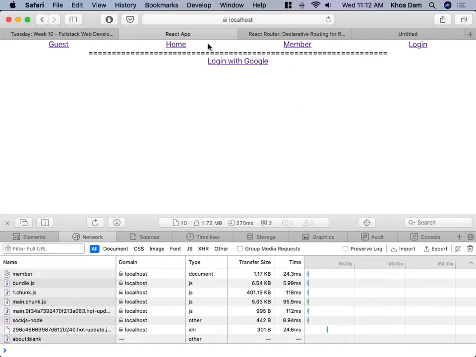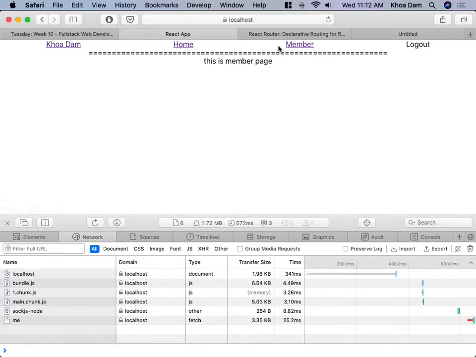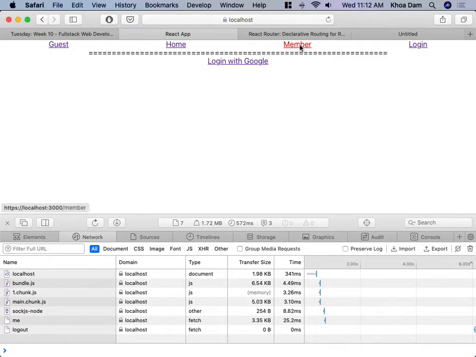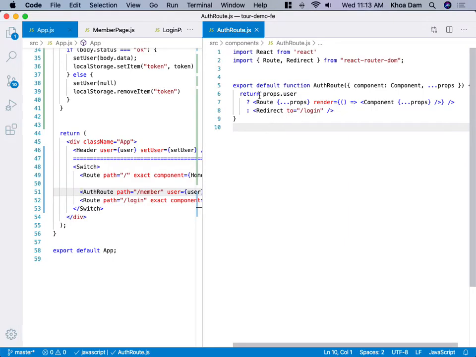I log in with Google. Okay, now you can see the member page, right? If I log out and I click member, no, I cannot. So that works. Now I want to, when I click member, wait, I cannot click login. Alright, I'm logged in. I don't want to see this in the member page. I want to see all the information of users, right? So let's change it.